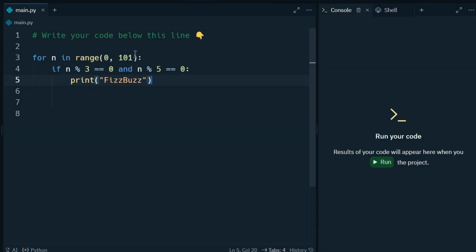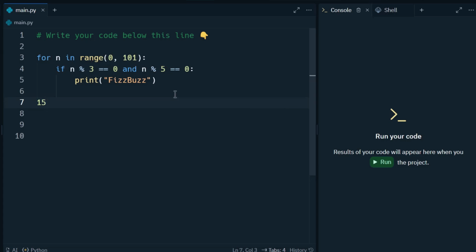FizzBuzz. Now some of you might have come across a problem. You might have tried to first check if n divided by 3 equals 0, and if it is, then print out fizz, then check for n divided by 5, then print out buzz, and then at the end you might have tried to check for both of the cases. In that case, what can happen is if our number was something like 15, it will actually not print out FizzBuzz. It will print out fizz.